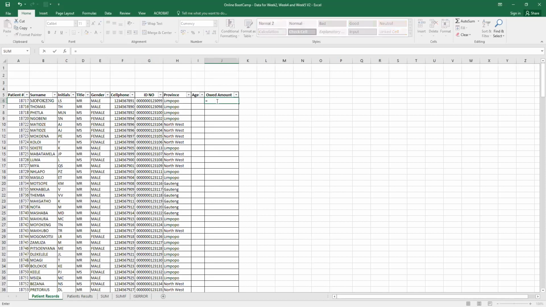We want to find out how much Mofugeng owes. You write equals VLOOKUP. The lookup value is the value that you are looking for in the other table. The value should appear in both, right? And it should be in the first column of the table that you are looking in. Let's just do it and then we'll understand it.